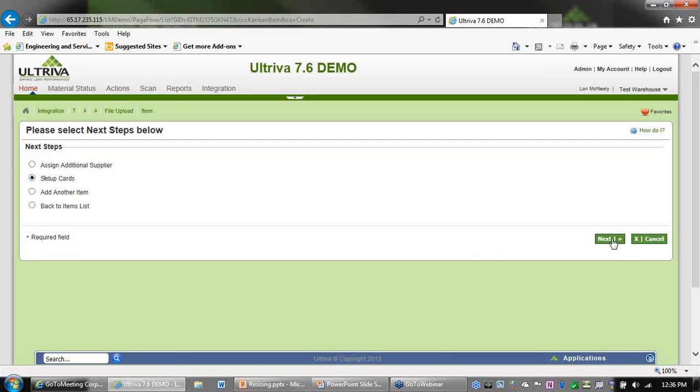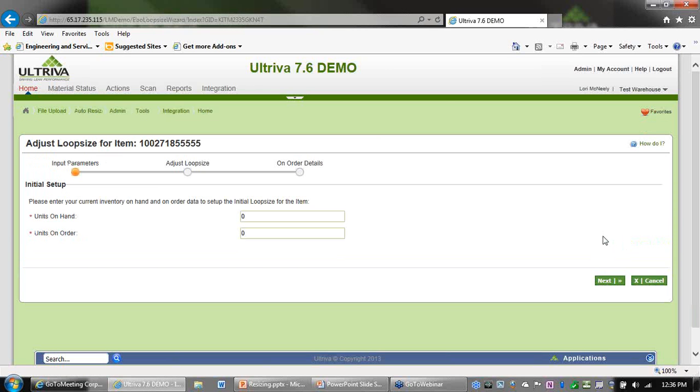Setup cards. So when you go into the setup cards, it will ask you how much inventory you have on hand, and then how much quantity you have already placed with the supplier. Let's take for an example, you have 25 pieces on hand, and then you already placed an order for 100. So if we say 100 here, it's going to go ahead and release those to the supplier.